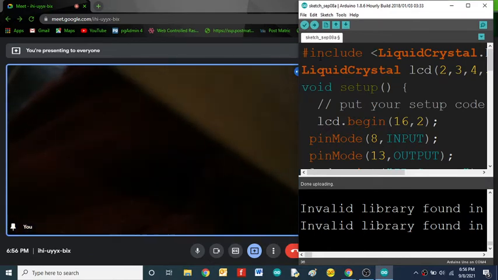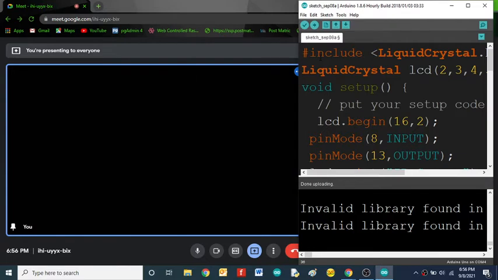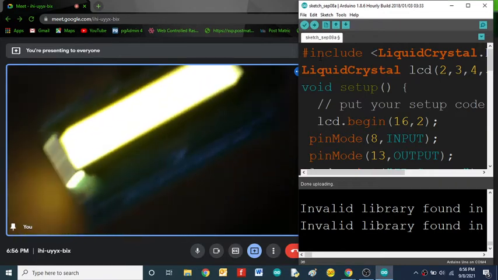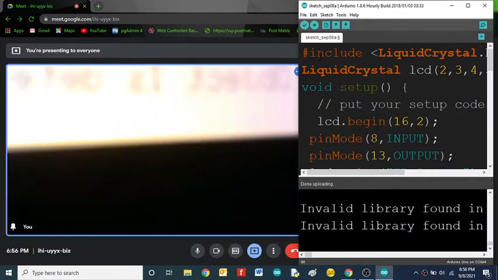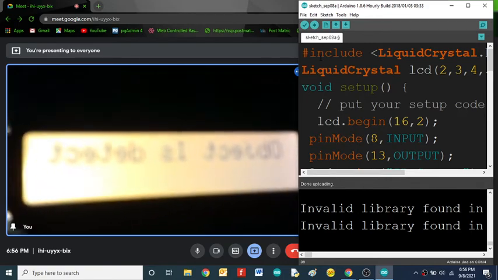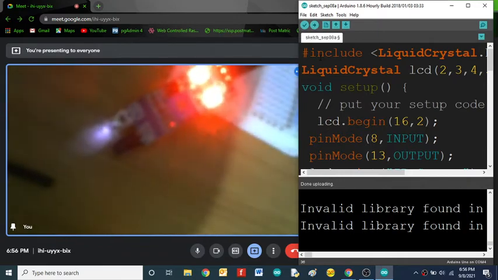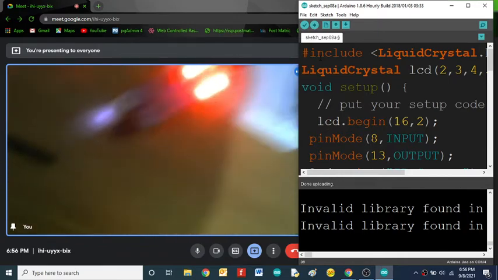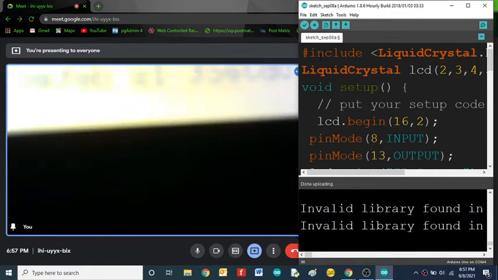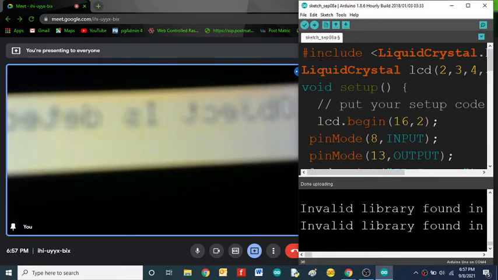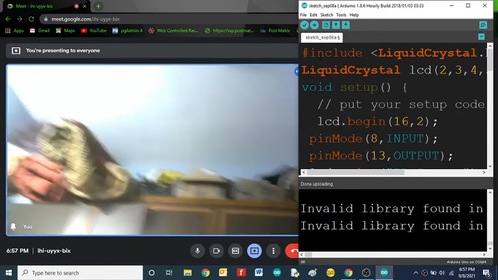So then we have the display. So you can see here, object is detected because here we have the object. Our sensor has detected an object, so that's why it will display "object is detected". Okay, so this is loaded.